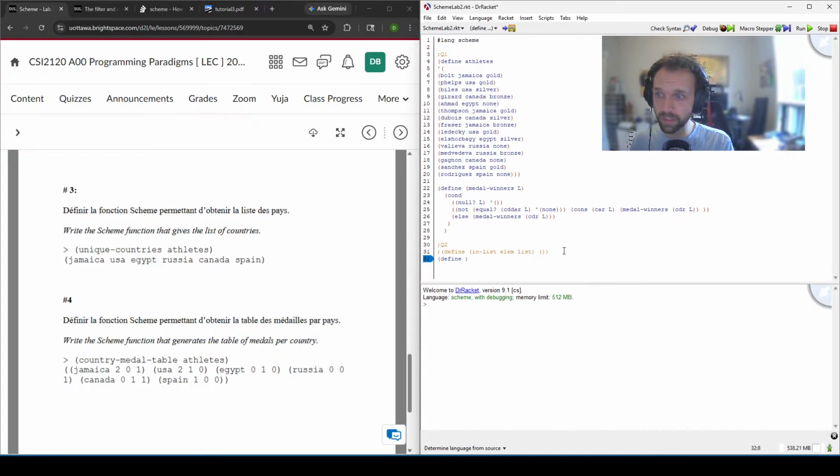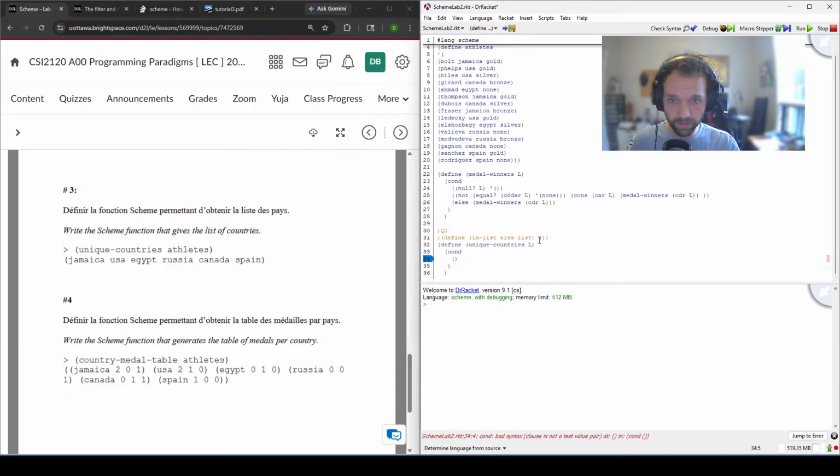So define unique countries, a list L. And we want to go to the function body. We can start with our cond condition. First one, trivial case, which is if L is empty, return null.